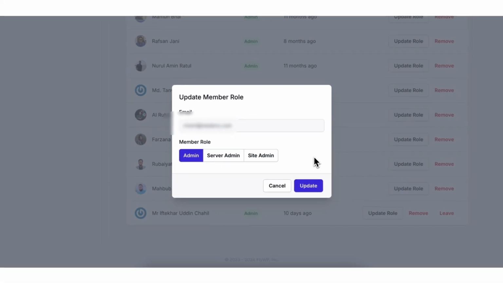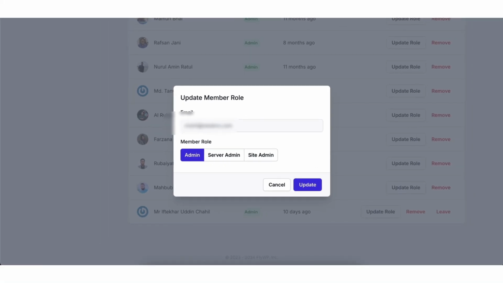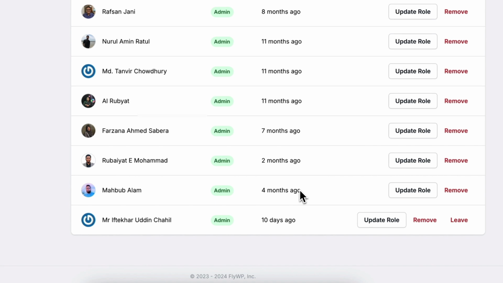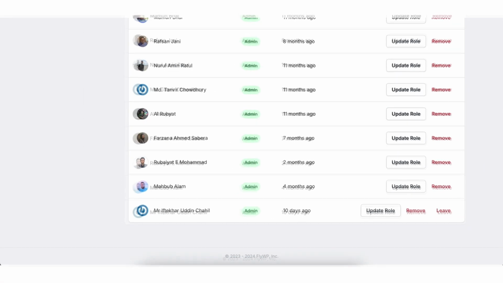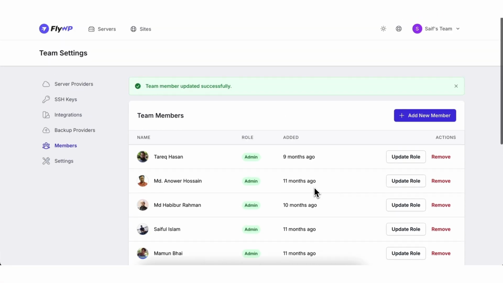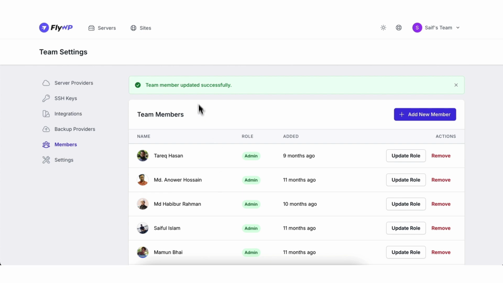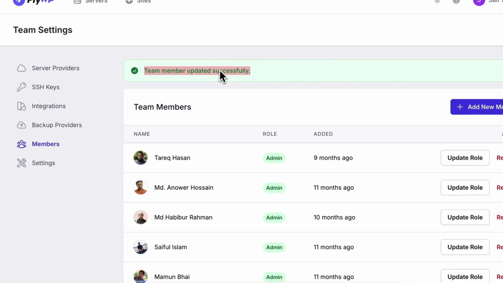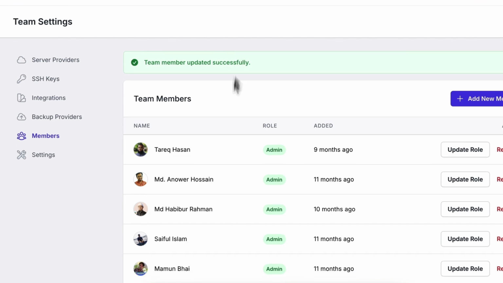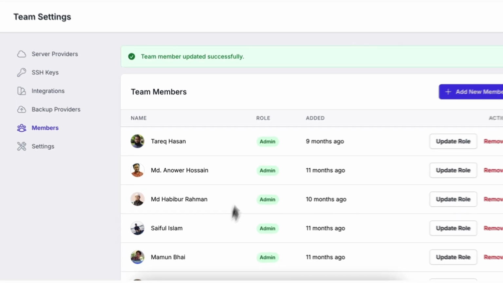Once you're happy with the role, hit the update button. You have successfully updated your team member's role. And that's it, folks. You've just become the master of team management with FlyWP's granular permissions.